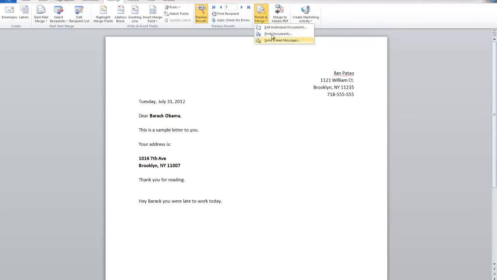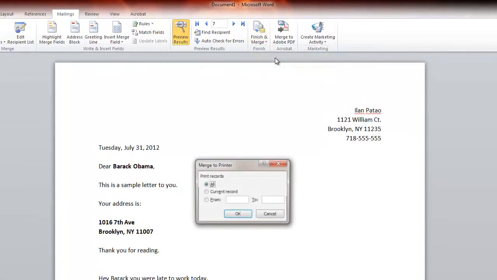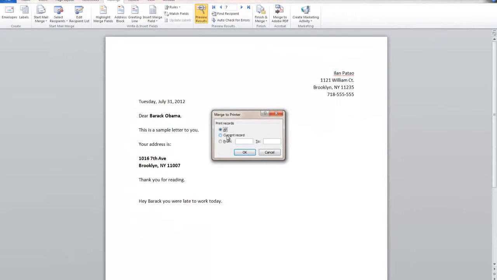So that's what we're going to do. We're going to hit print, for example, and it's going to say, do you want to print all of them, or do you want to print just one of them?